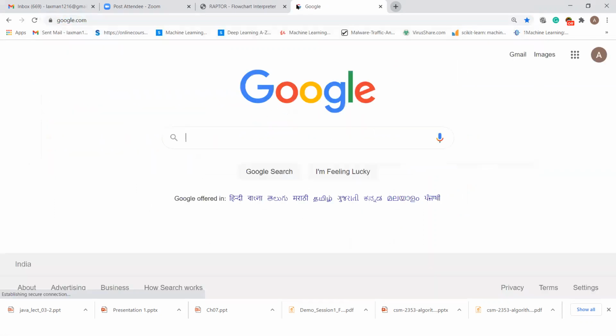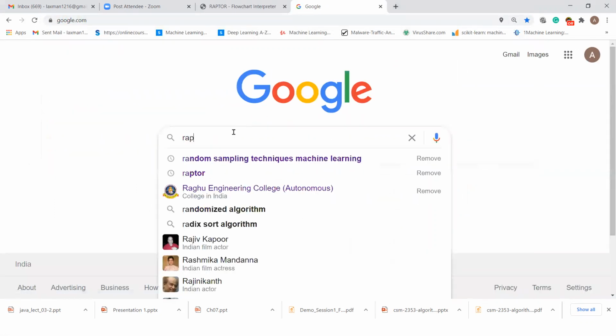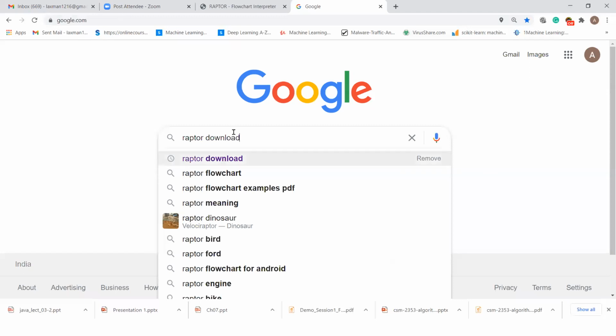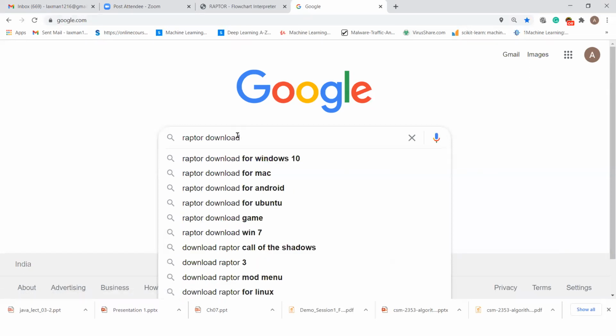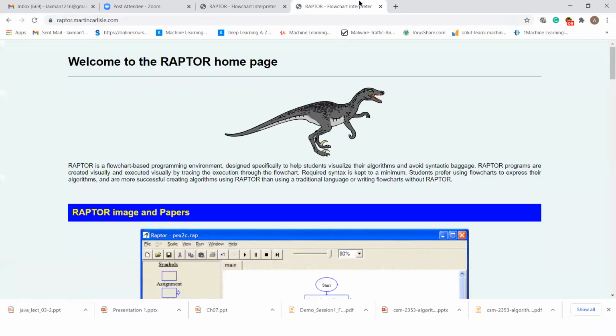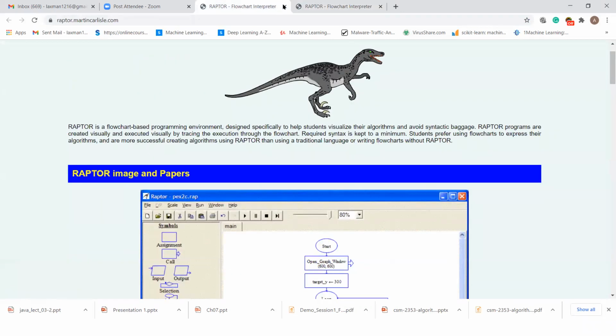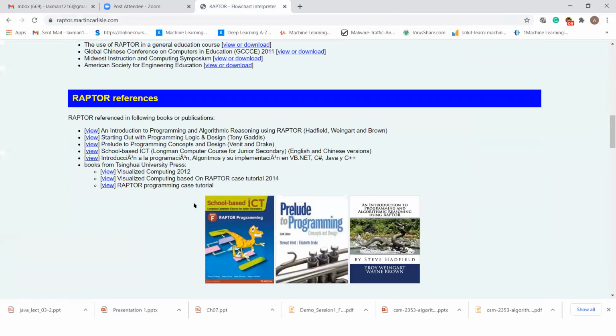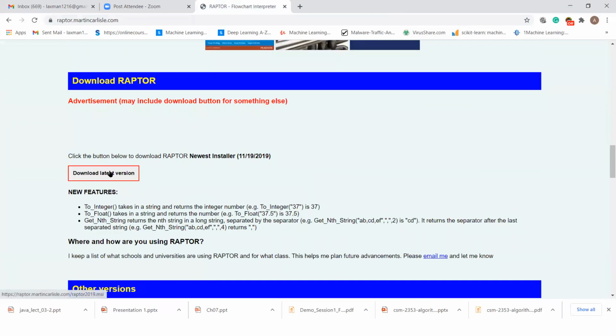For example, I open the Google page, type Raptor download and press enter. Open the first page. There is a download latest version tab. You just click it and download it. I will show you one or two flowcharts.